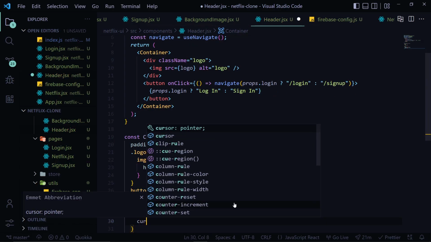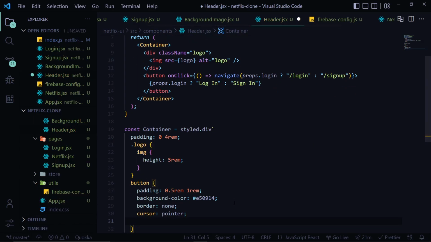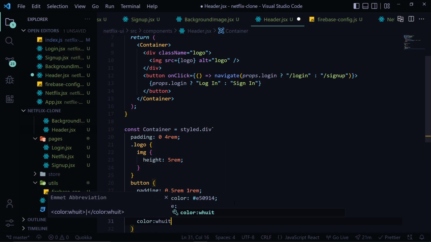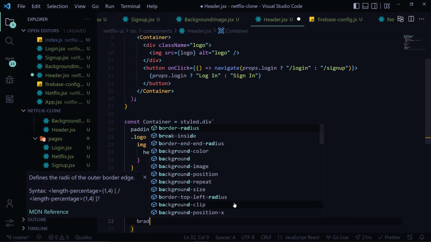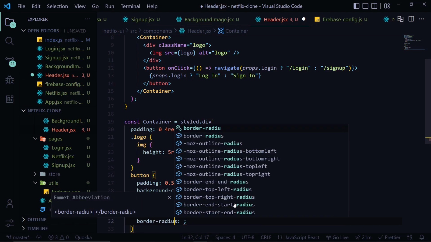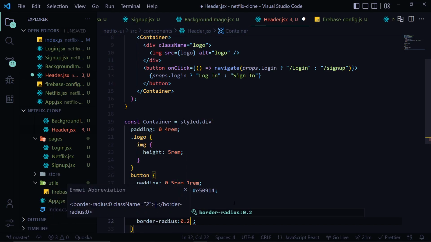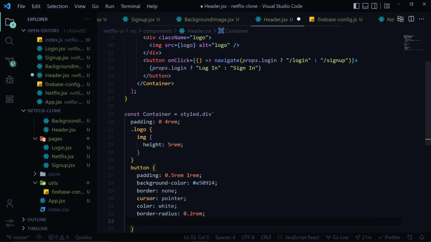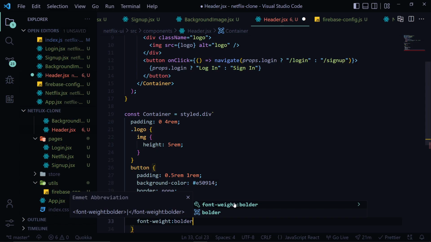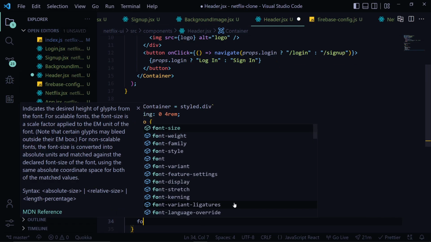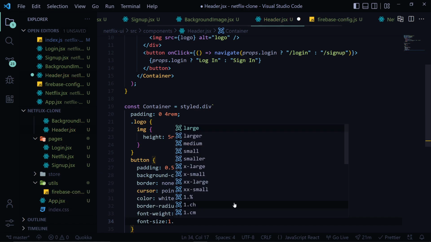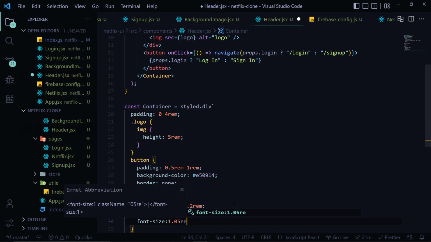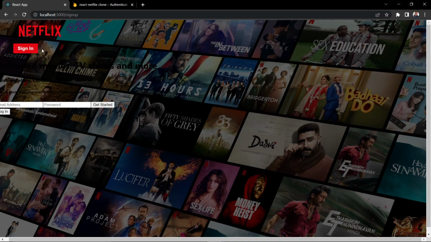Then we'll give it a cursor of pointer. We'll also give it a color of white. Give it a border radius of 0.2 rem. Then we'll give it a font weight of bolder, font size as well of 1.05 rem. That's it. Let's check.